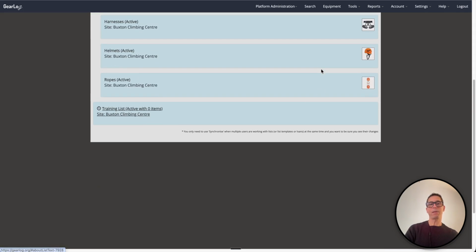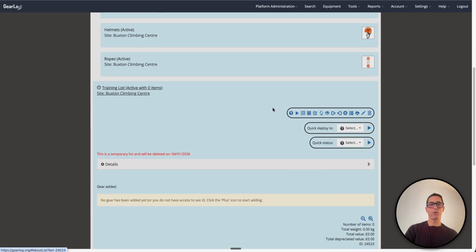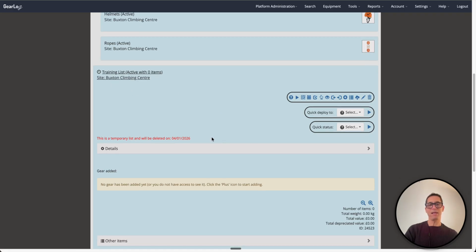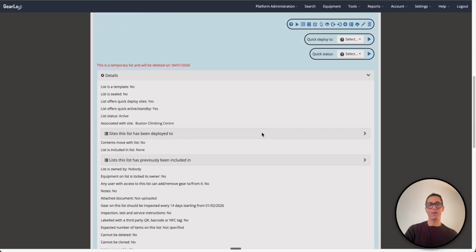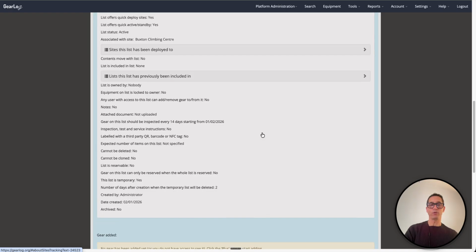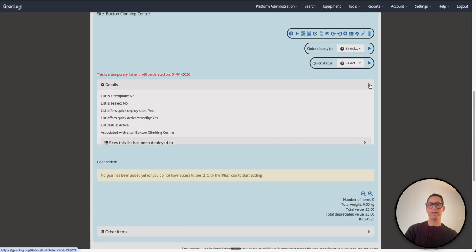The list is added to the platform. We didn't choose to nest it under an existing list, so it's just down here at the bottom. We can see it currently has 0 items on it, and we can see where that list lives, and we can see that it's been flagged as a temporary list, which will be deleted in 2 days' time. If we want to find more about the settings on the list, we can pop open the details and we'll see all those same options that we just discussed when we were creating the list.